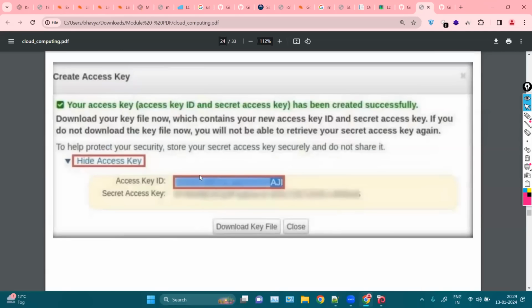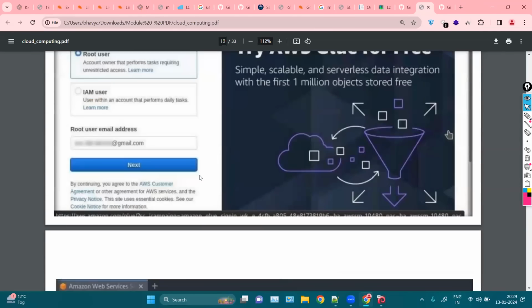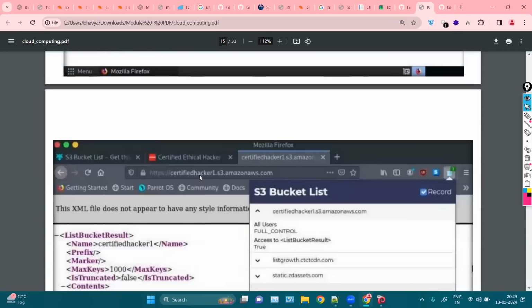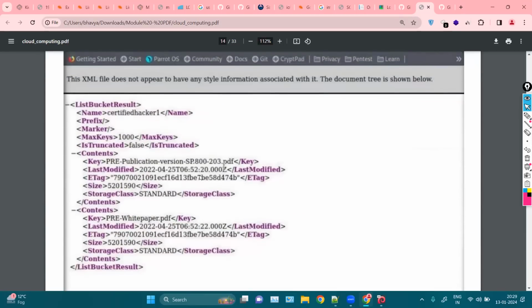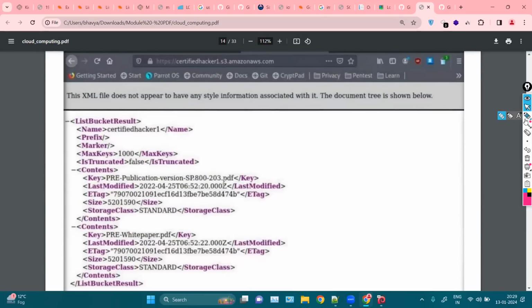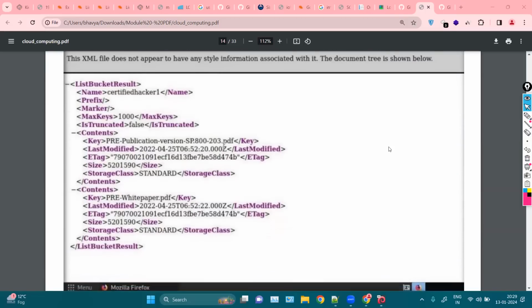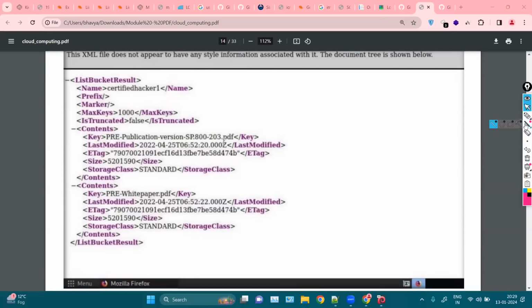Okay. Now how do the buckets look? Here is a sample of these buckets. For example, we have this bucket here, and you can see the URL of this bucket: certifiedhacker1.s3.amazonaws.com. In this URL we have a hierarchical structure in XML format. First, we have the name of the bucket. Then we have max keys and so on.